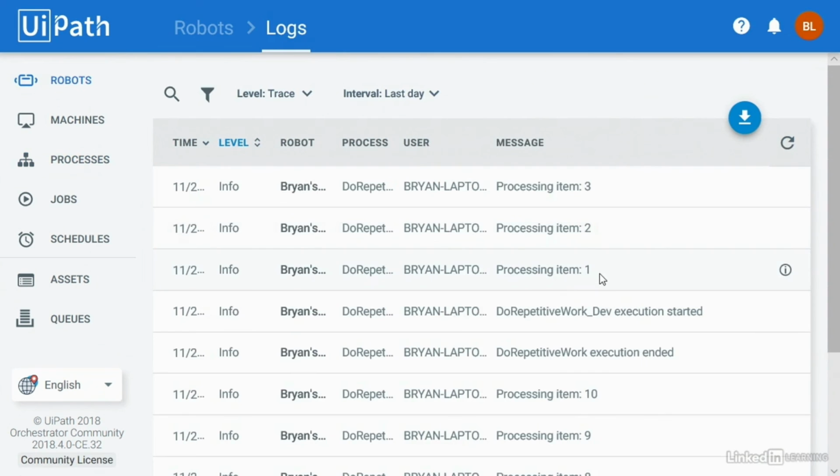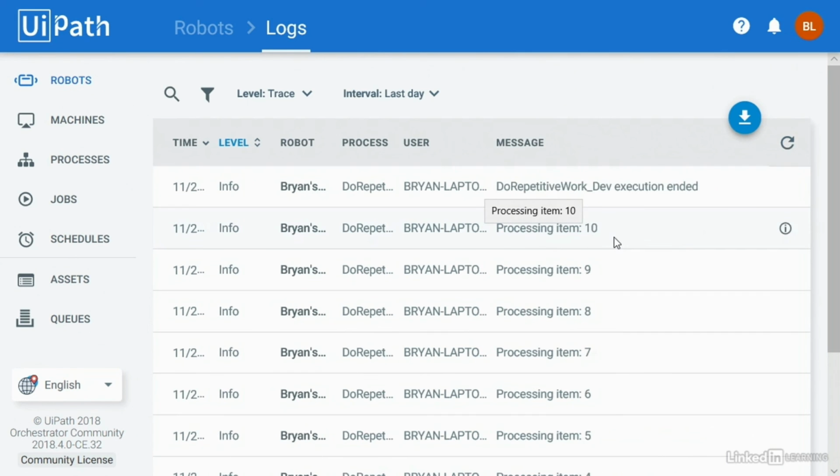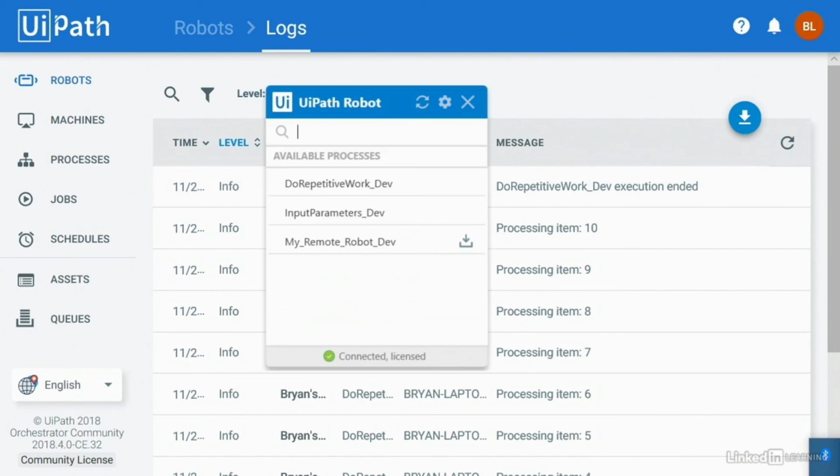So we can see that it's processing item 1 and 2, and when I click refresh, you'll see the items slowly appear because they are on a delay. And at some point, we will see item number 10 and a robot completion message. There we go, we got item 10 and execution ended. So let's click on the task tray and click on the robot icon and run that one more time.